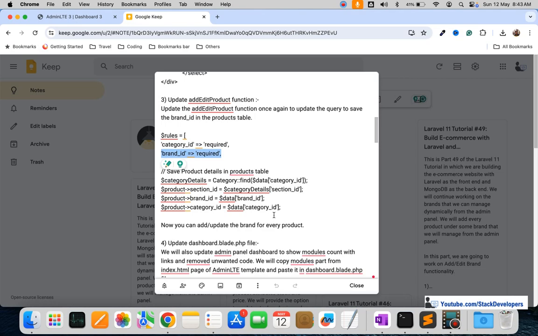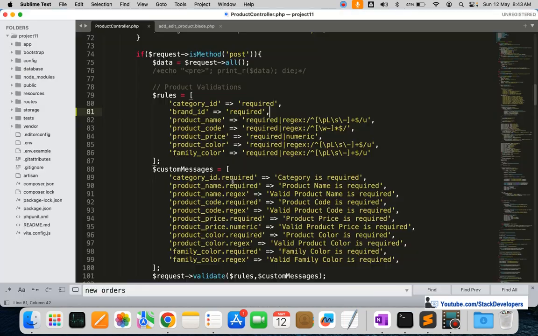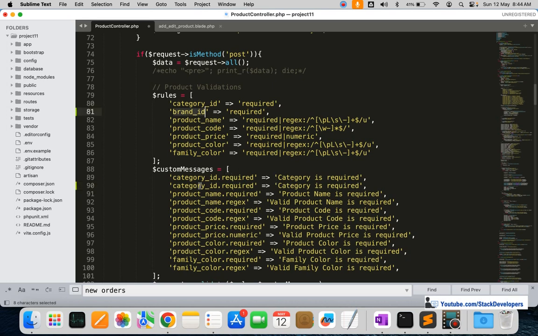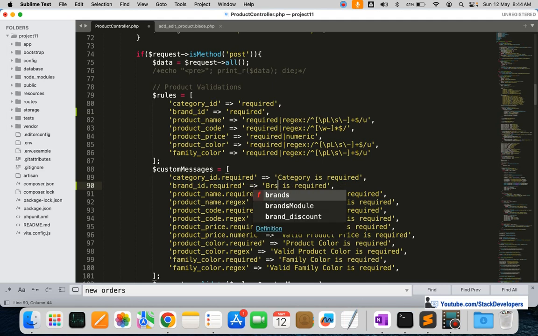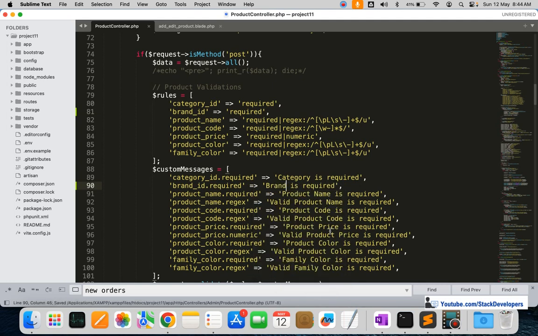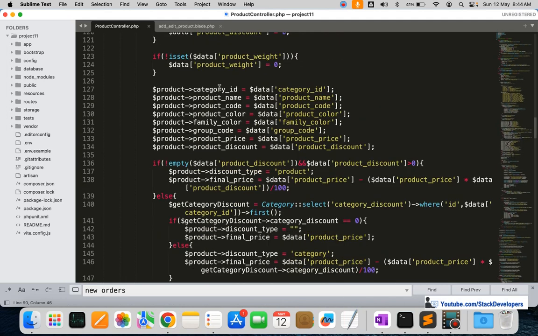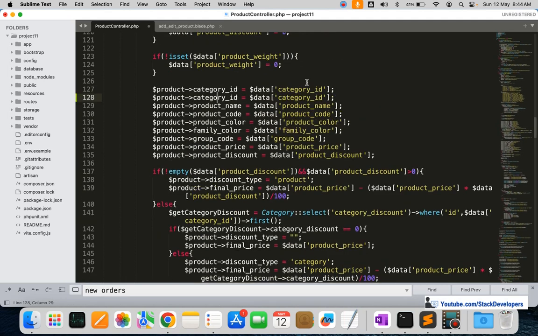We will show that the brand is required. Like we are showing the category ID is required, here we are going to show this brand is required as well. So here we are going to mention it like brand is required. Once we are going to save this brand, after adding the category ID we are going to save the brand ID as well.